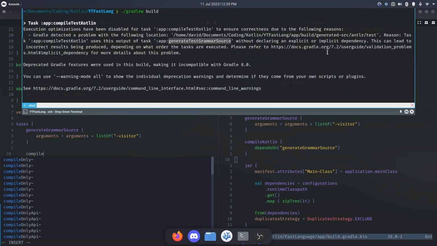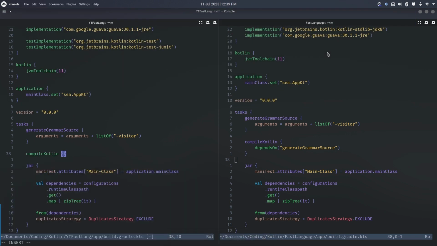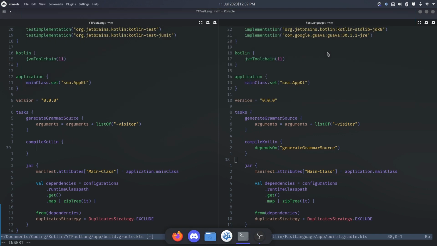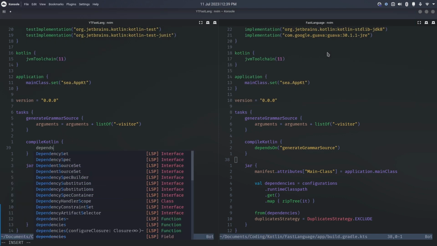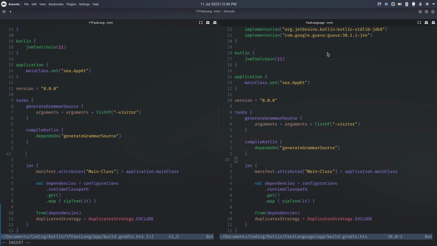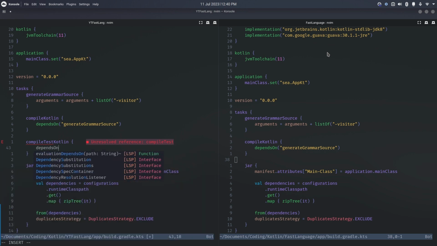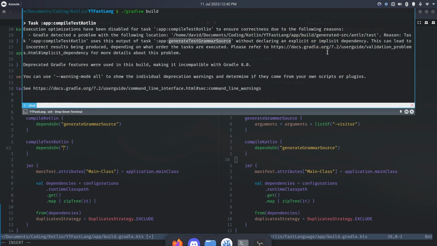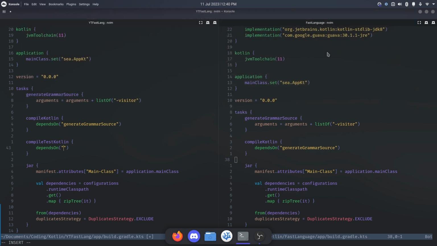Now, we do have to still fix this where it says compile test Kotlin and compile Kotlin. I don't think it actually gave one for compile Kotlin, but in principle, it should also need it. We could just say in the task section for the compile Kotlin task that it depends on the generate grammar source task. And if you're going to be unit testing and you're not just going to erase all of the stuff that Gradle gives you, you can also say compile test Kotlin. And that also depends on, and in this case it says generate test grammar source.